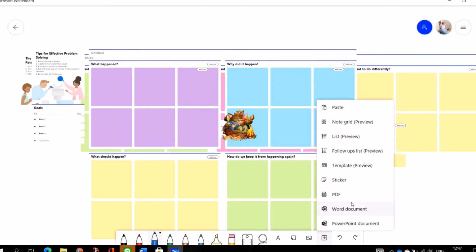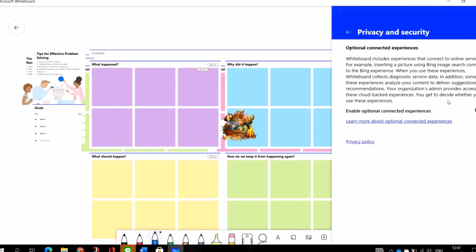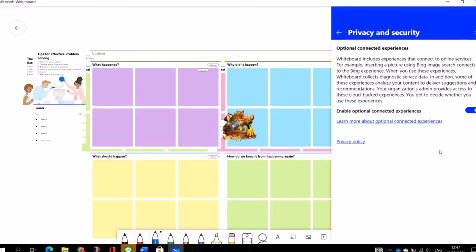This window, documents, you can insert a Word document. Take media. You can insert a Word document by just clicking here, and then you click on the option that says enable connected experience. Click on it, and then you enable anything. You can import anything from Microsoft Word.